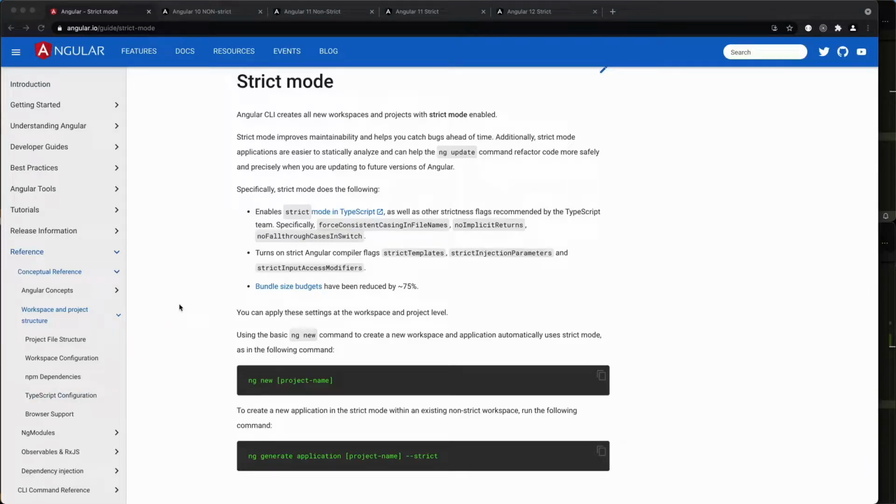With the release of Angular 10, the Angular team added the optional strict mode flag for Angular developers to add to their project when they first spin up their Angular project. Essentially what this does is it enables strict mode in your TypeScript. That's the key point. The other being that you can now allocate bundle budget sizes.